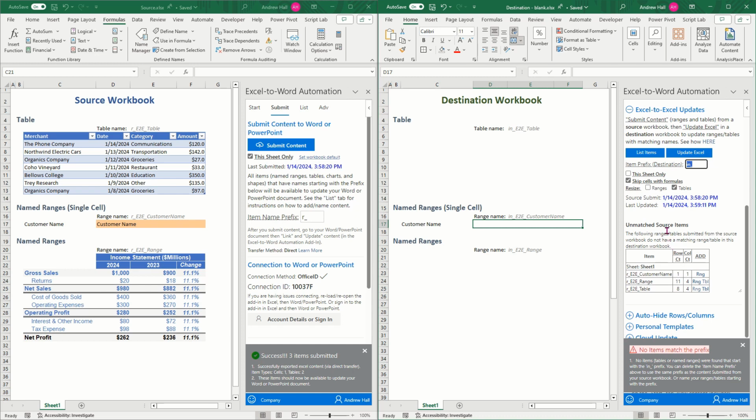I use a different prefix to separate any items that I may want to use to submit for Excel to Word and Excel to PowerPoint updates. I often use R underscore for those. I could also use a different prefix in the source for Excel to Word and PowerPoint versus Excel to Excel items. To add items to the destination, I can either name items manually, as I did in the source workbook, or I can use the add-in to add the items.